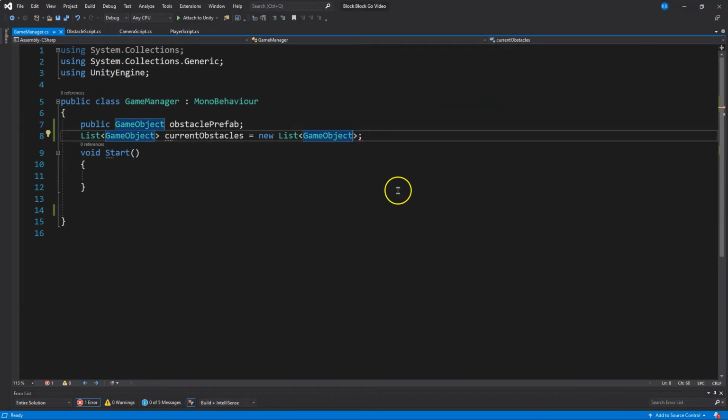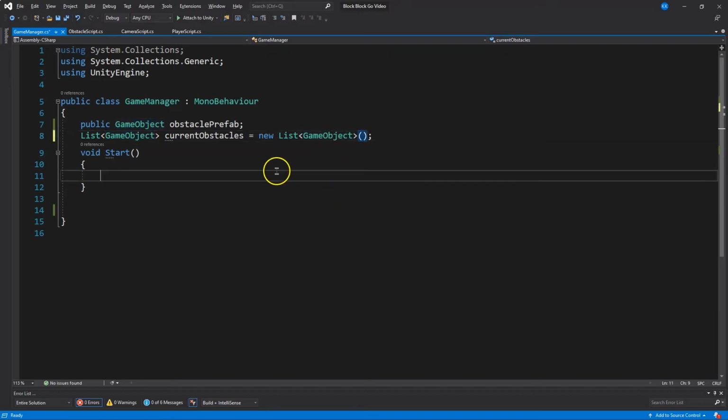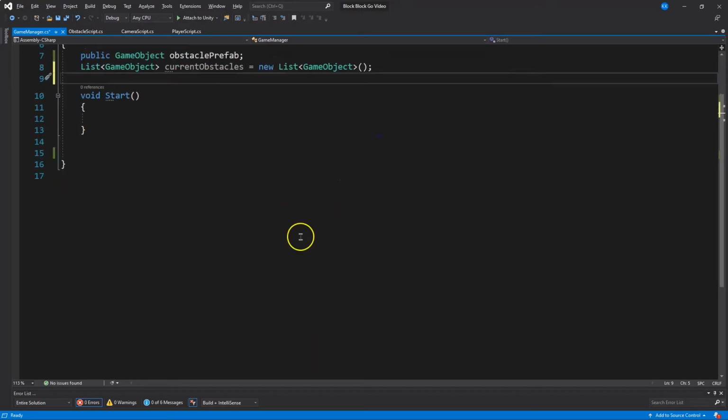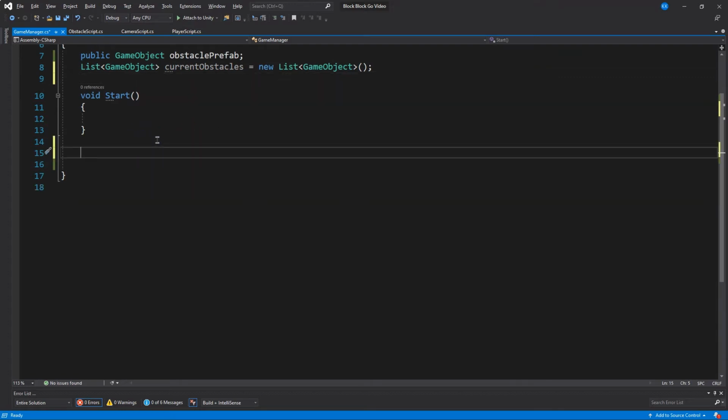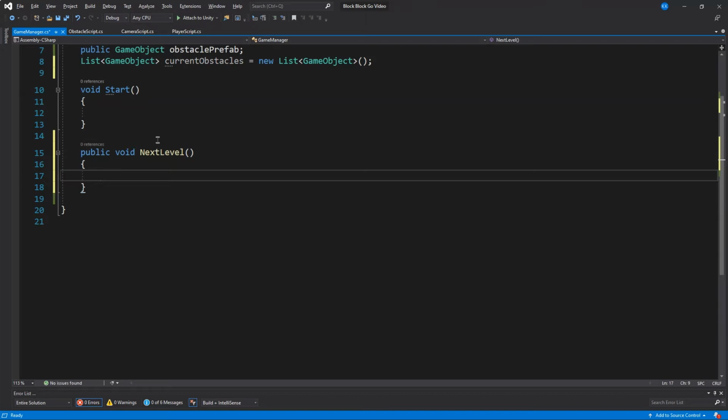Obstacle, what did I forget here? Just some parentheses. There we are, of course. Always. All right. And now let's create our next function. And what this will be is a next level. So it's going to generate the next stage when they get to the end. And I am making a public void because this can be called by the player when they hit the end.